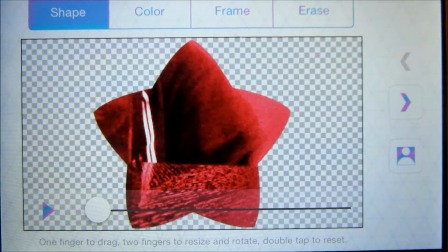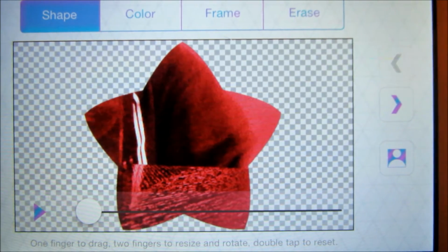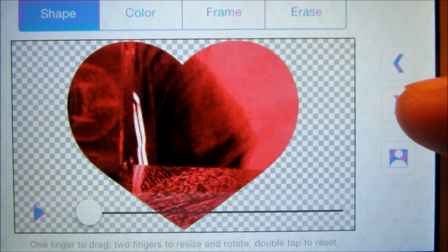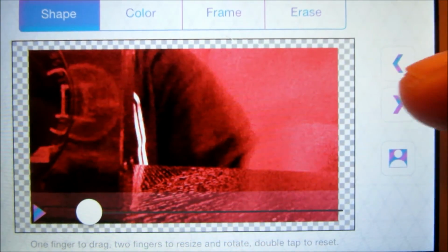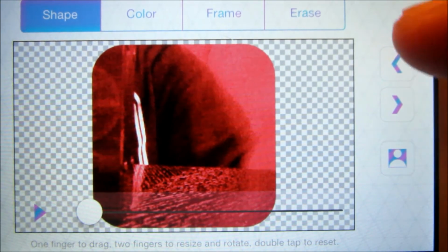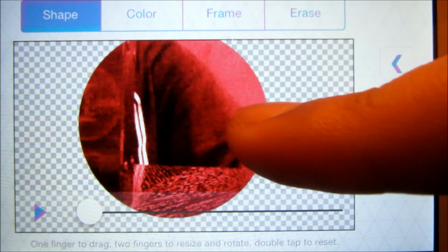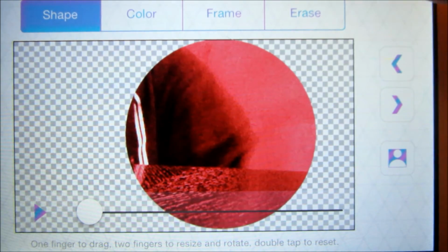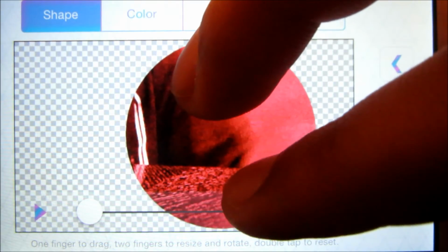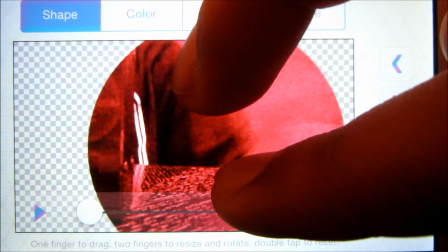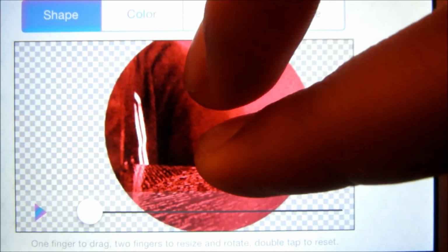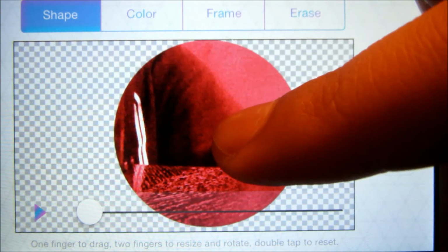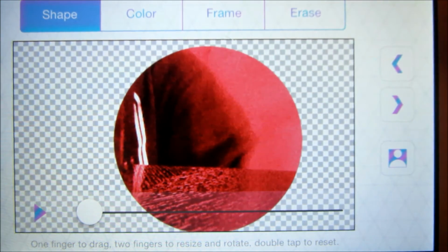So you're just going to have to click on shape. And then you can use this little arrow button to scroll through all the different shapes. I really like all of these, they work really well. But honestly, this is my favorite, so yeah. I really like the circle, so just select yours. You can resize it with two fingers, and you can also move it around. I'll just make it a smaller size, like that. Yeah. And then just click next.